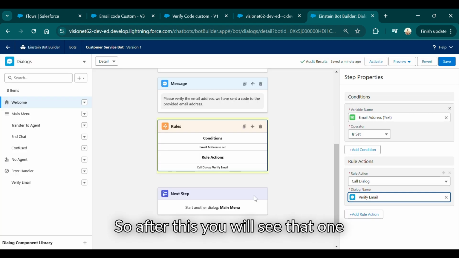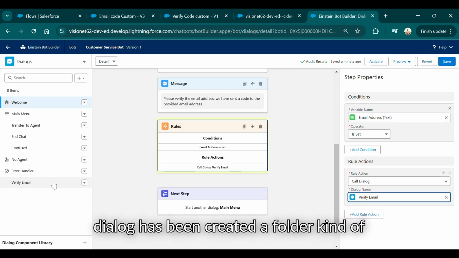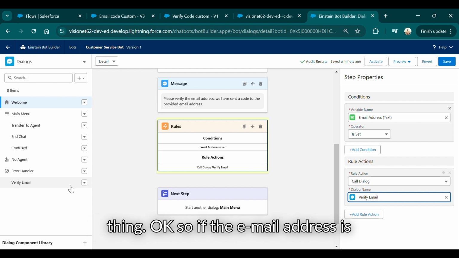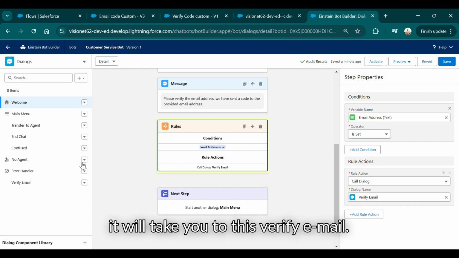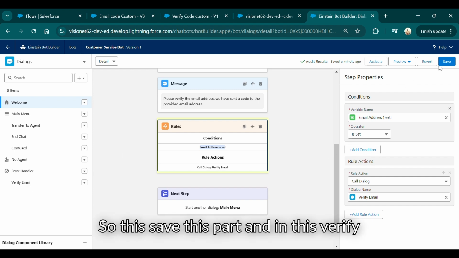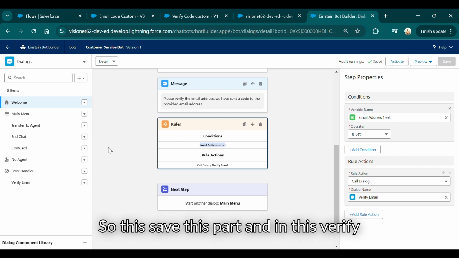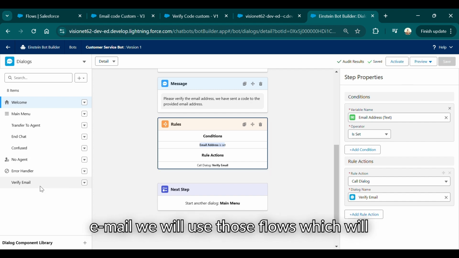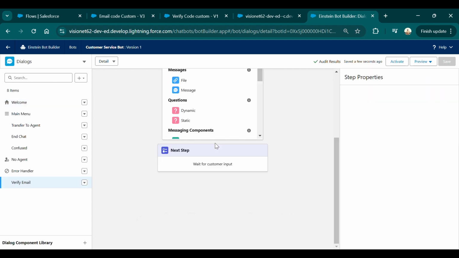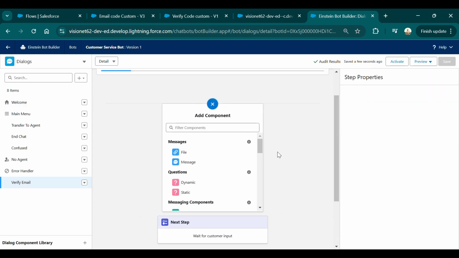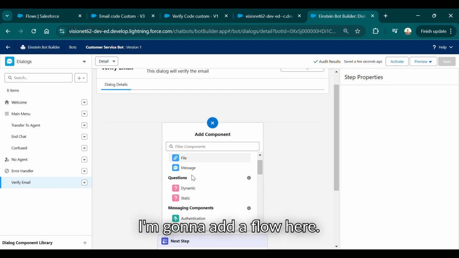So after this you will see that one dialog has been created, a folder kind of thing. Okay, so if the email address is provided and it is true, it will take you to this verify email. So save this part, and in this verify email we will use those flows which will verify the email. So here I'm gonna add a flow.